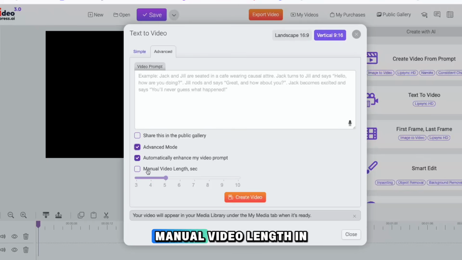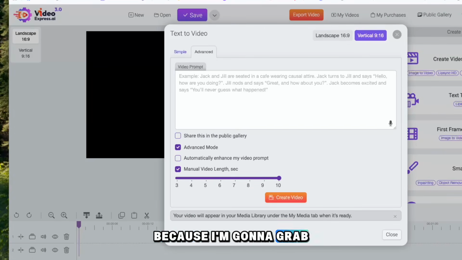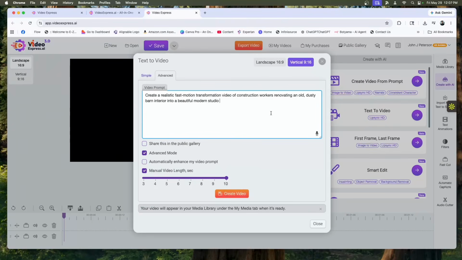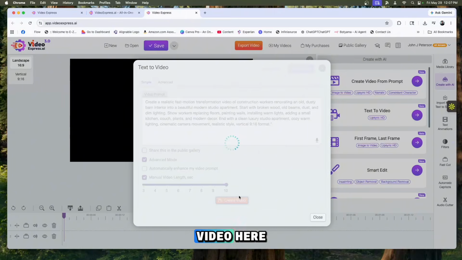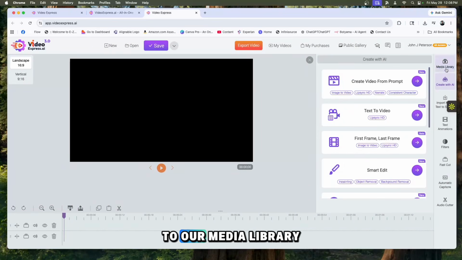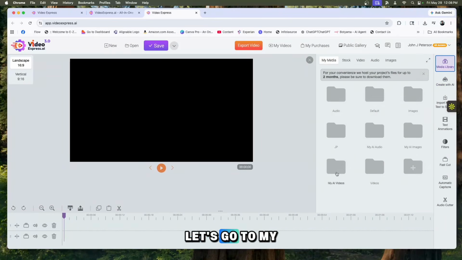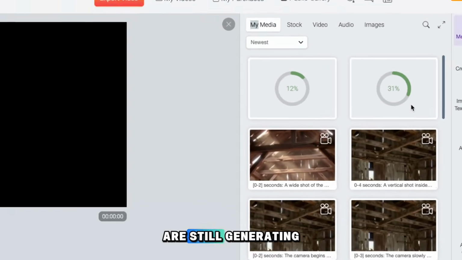Let's use the advanced prompt. Ooh, manual video length in seconds. We want to go 10 seconds. And enhance my video prompt. No, I don't want to enhance it because I'm going to grab an already enhanced prompt. All right, let's create the video here. Well, let's hop over to our media library. Let's go to my AI videos, and they are still generating.